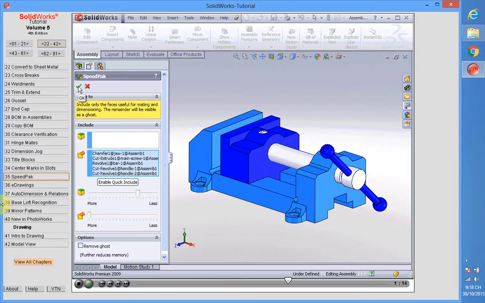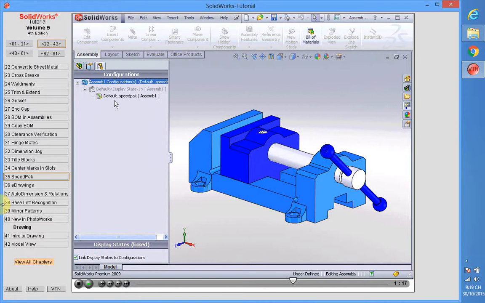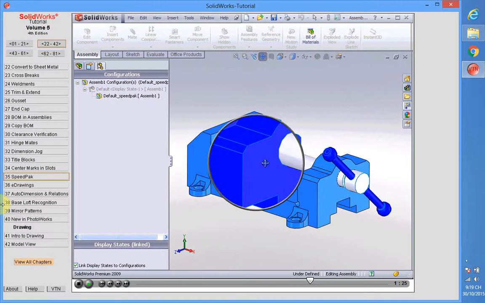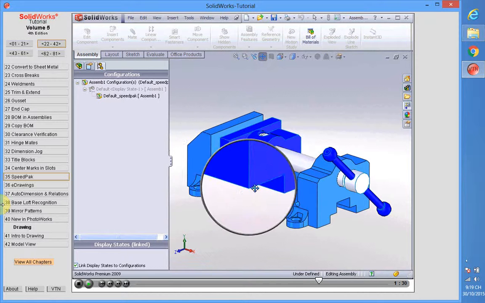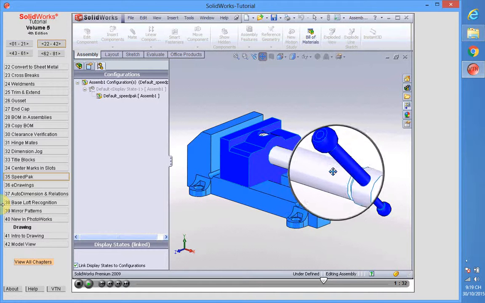Let's click OK. And now, as you can see, our SpeedPak configuration is available as a child configuration. Let's mouse over our part. And you can see how SpeedPak works here.